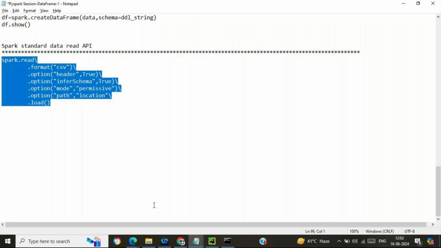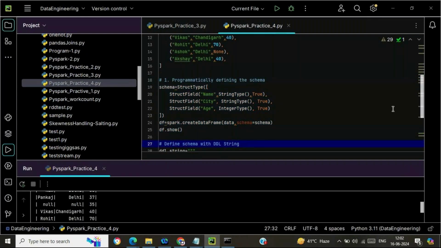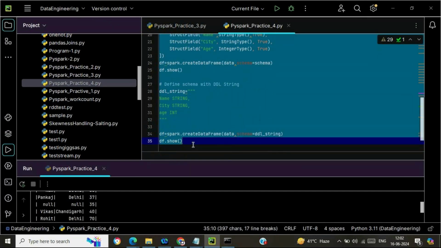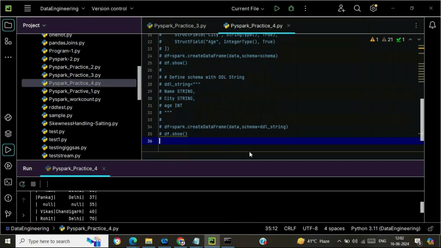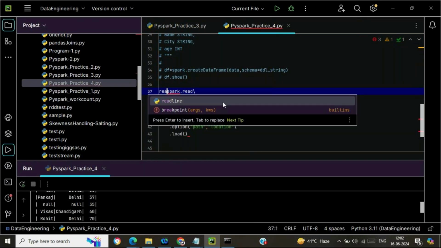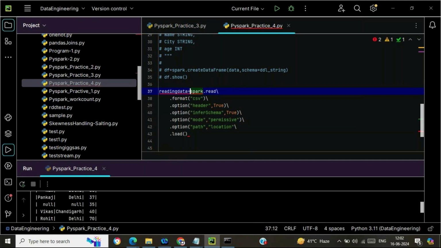Okay, let me copy this and paste it inside the IDE. Let me mention this: reading data will be my data frame, and I'm going to use spark.read. Let me try to mention it in this way. Things are looking fine. I just need to change the path.